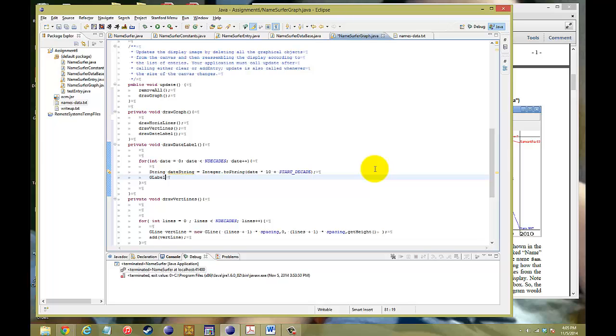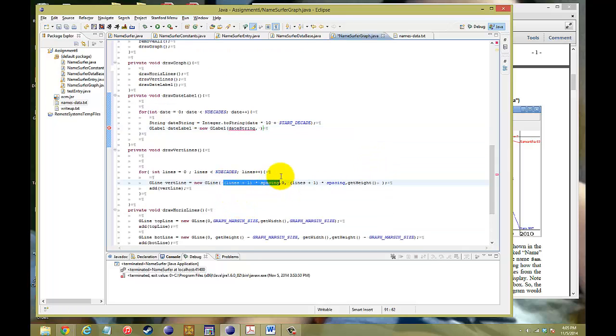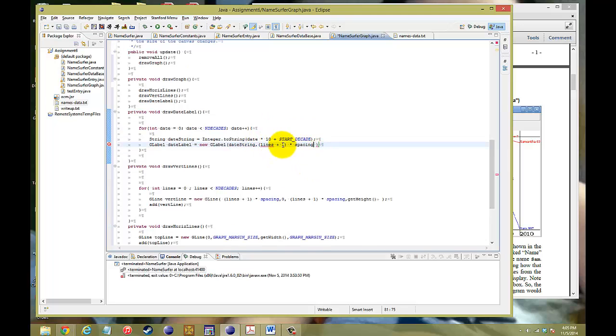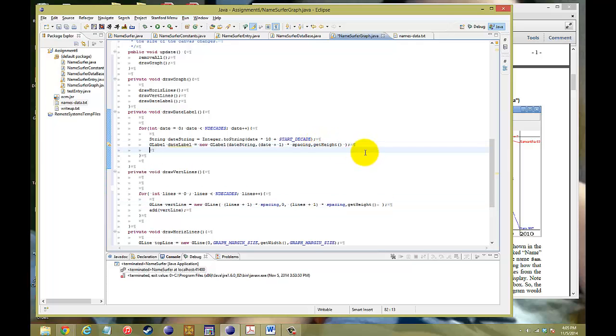Now we gotta create our GLabel. GLabel, we'll call it the date label, is equal to the new GLabel. And we need the string first. So we're gonna put the date string inside. We need our X position, which happens to be the same thing as our line position. So that's kinda nice. And then this one, replace it with date. Next thing we want after that is our Y position, which will happen to be our get height. So get height like that, and then we gotta add the label. So add date label.